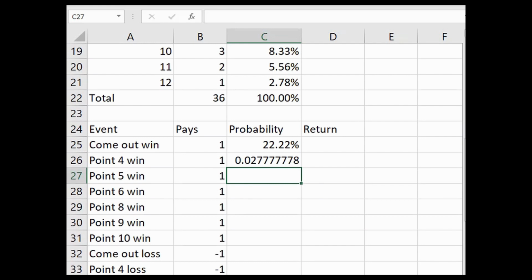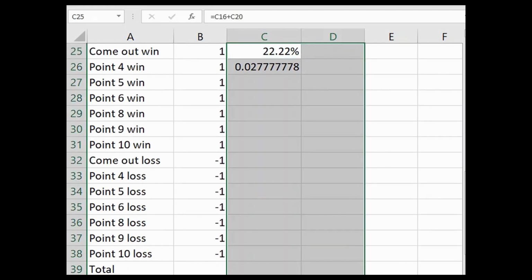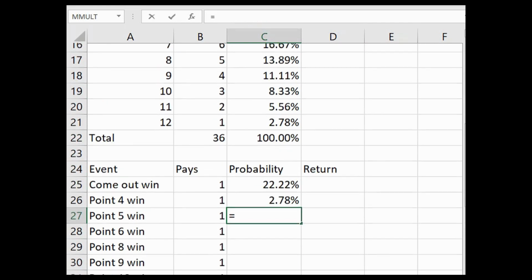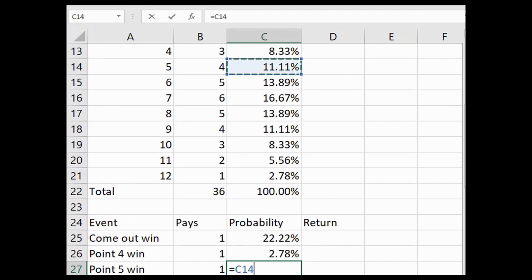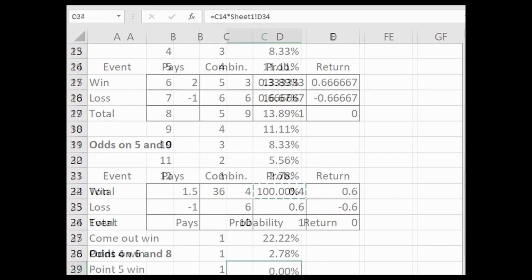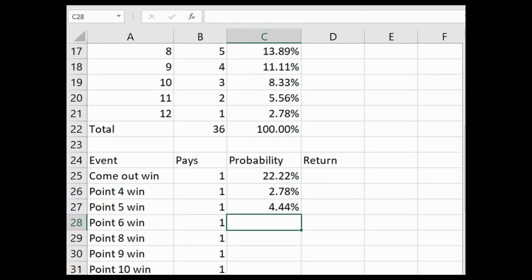So the probability, let's just make these all percentages. So the probability of establishing a point of 4 and then winning on it is 2.78%. So let's do the same thing on a point of 5. The probability of rolling a 5 on the come out roll is 11.11%. And the probability of winning once you've rolled a point of 5, as we've shown here, is 40%. So therefore, the probability of winning on a point of 5 is the product of those two probabilities, or 4.44%. So let's do the same thing for 6.